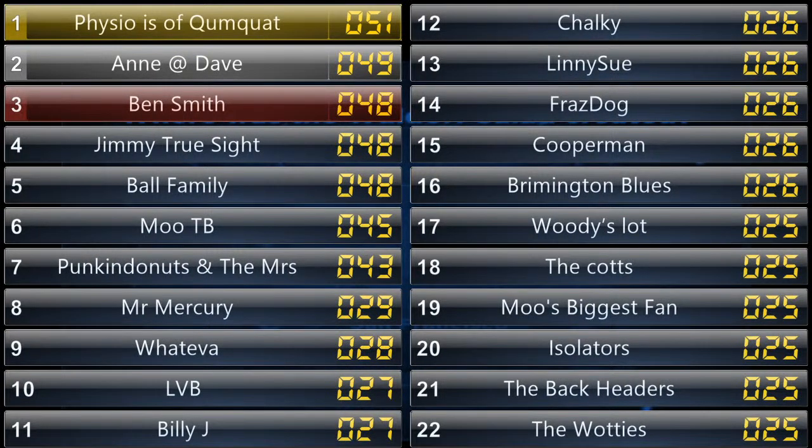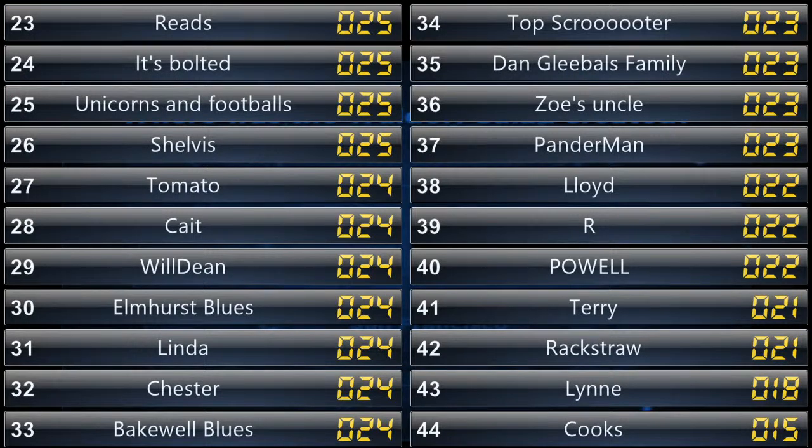Physio is of Kumquat on 51 is the leader. Ann and Dave in second place, and Ben Smith in third. Ben takes part regularly in the Spyrites quiz and does well in that, and is also doing well in this one. Let's take a look further down the leaderboard and see where everyone is. We're on to 23 plus. And you see your name there.